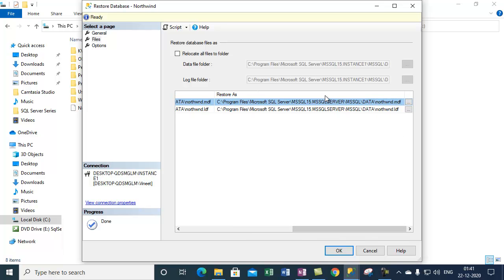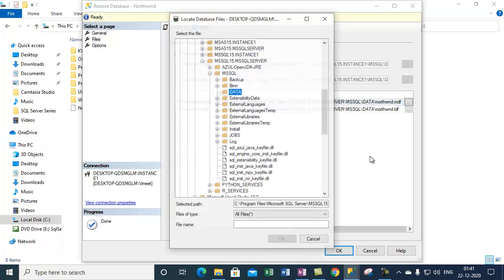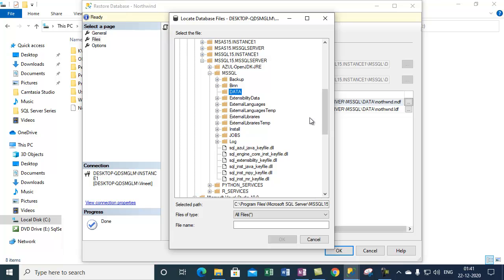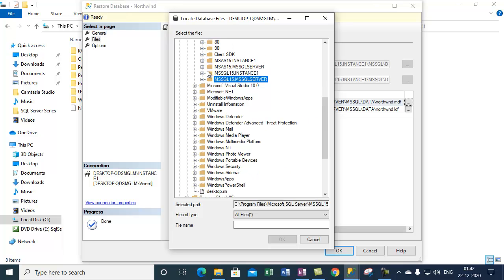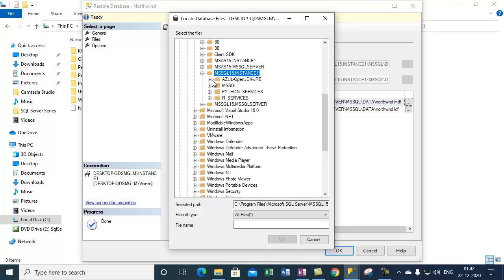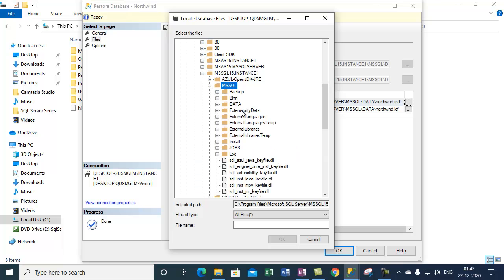So it is selecting the same location as the new location, but we don't want that. We want to restore the file under specific instance. So let me click on this and try to see if I can change the location to instance 1 under MySQL data.